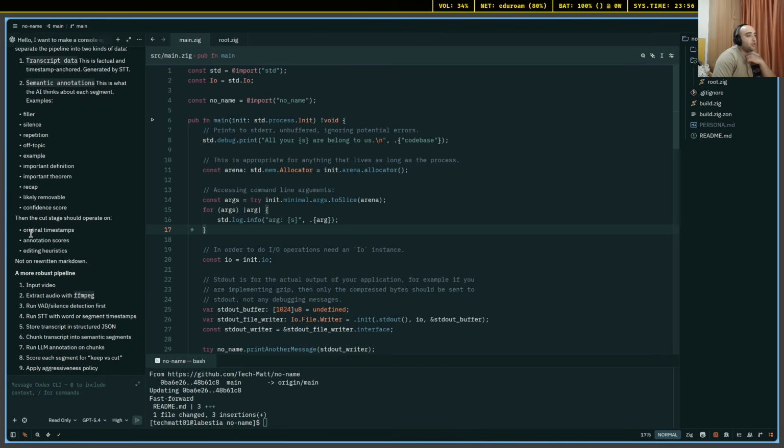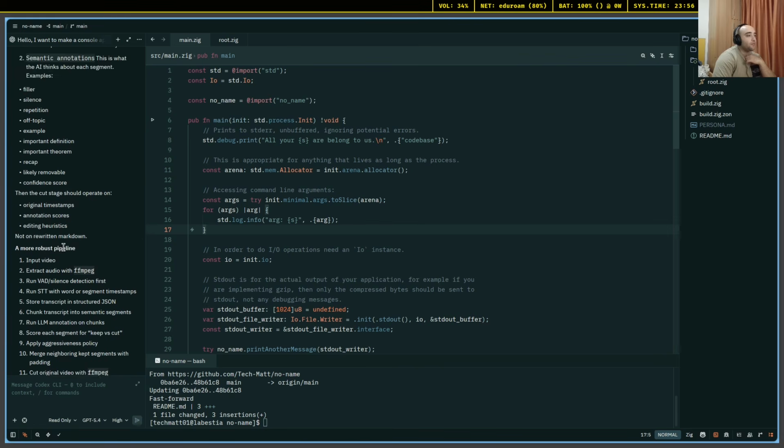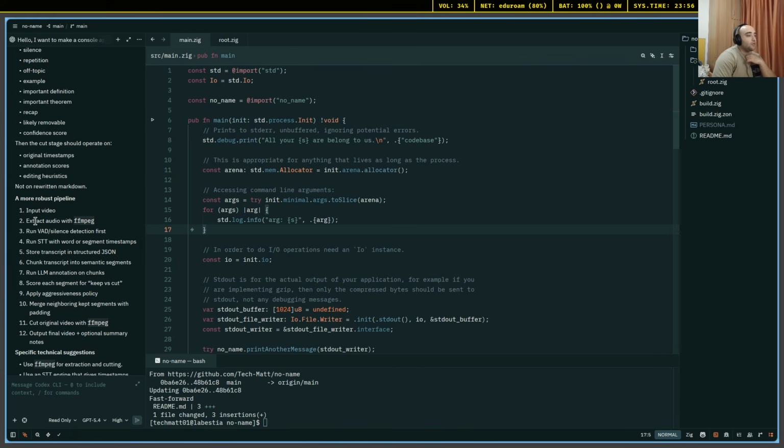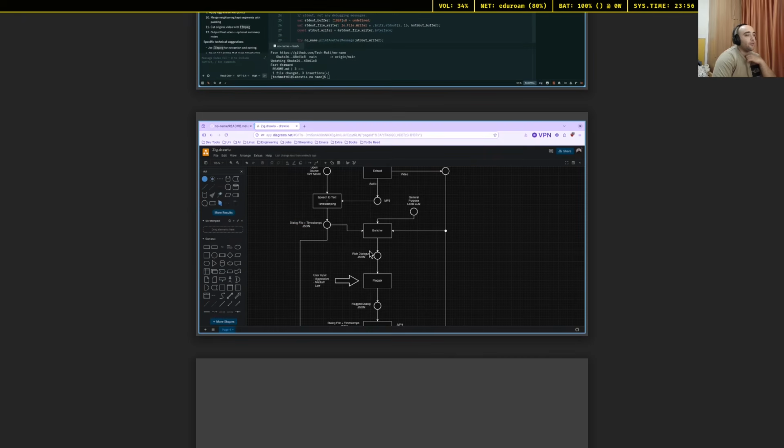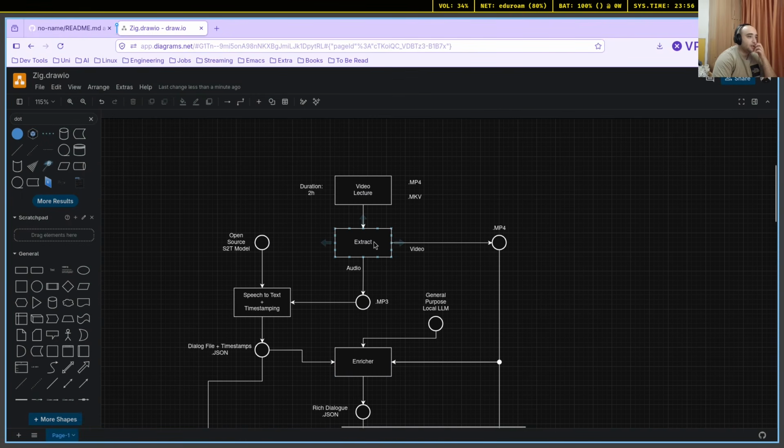The cut stage should operate on original timestamps, annotation scores, and editing heuristics. Yes. Extract audio. Okay, we can use ffmpeg. I was actually thinking of using that. So we can actually write this here.